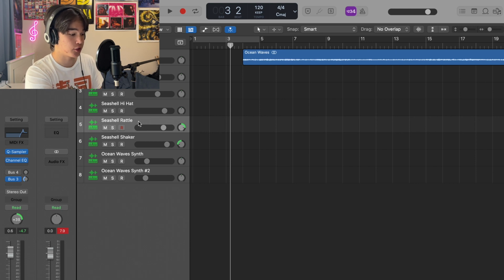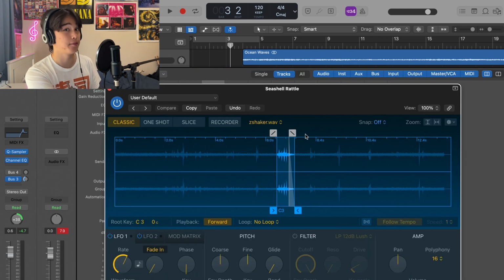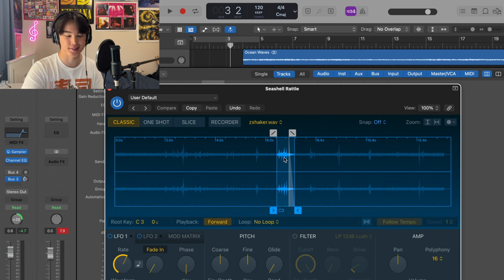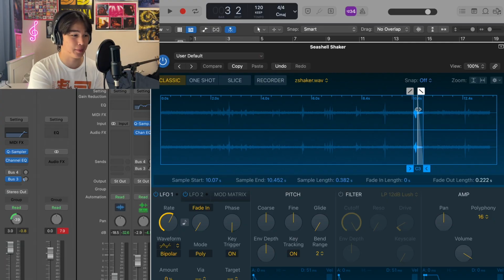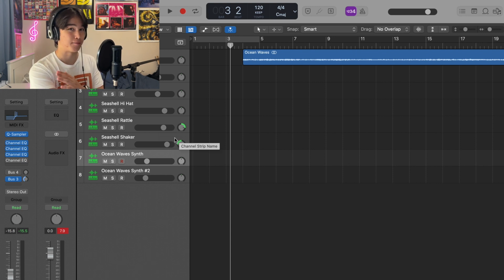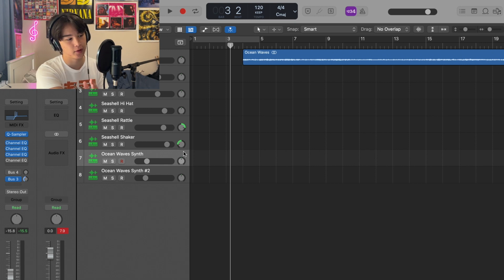Next we've got a seashell rattle. On the sampler, I skimmed through the audio file and I found this particular section which sounded pretty nice. And I've added some reverb just to sparse out the mix. Then we've got the seashell shaker, which is a tongue twister, but also it's another part of the audio file that I took and just EQ'd a little bit, added a bit of reverb. And both of these have been panned left and right just to give a bit more dynamic space to the mix.